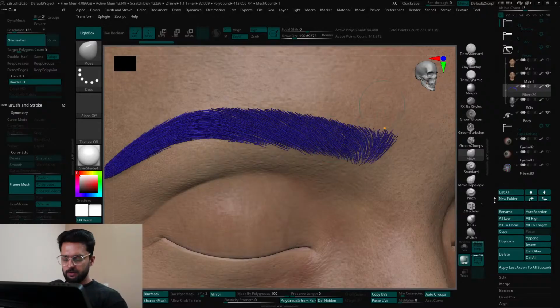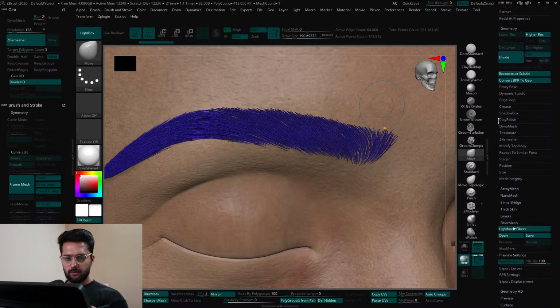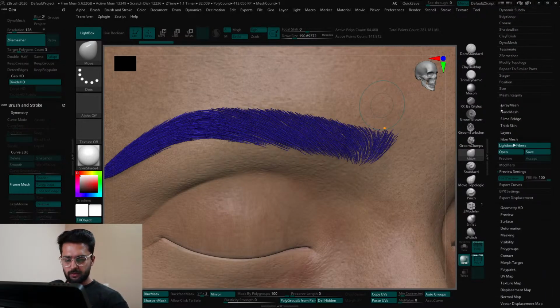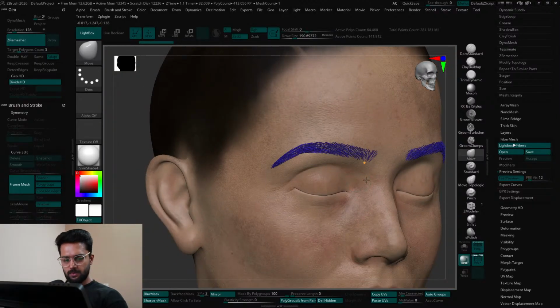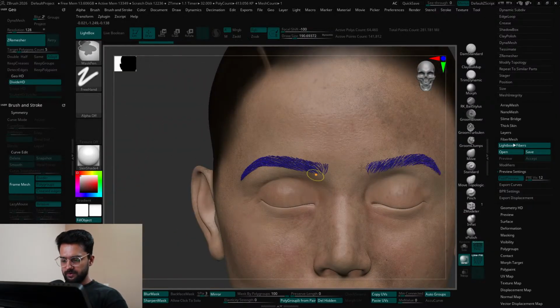For better understanding, I'll go down to the Fibermesh option and I'll turn this value somewhere around 10 to 15.